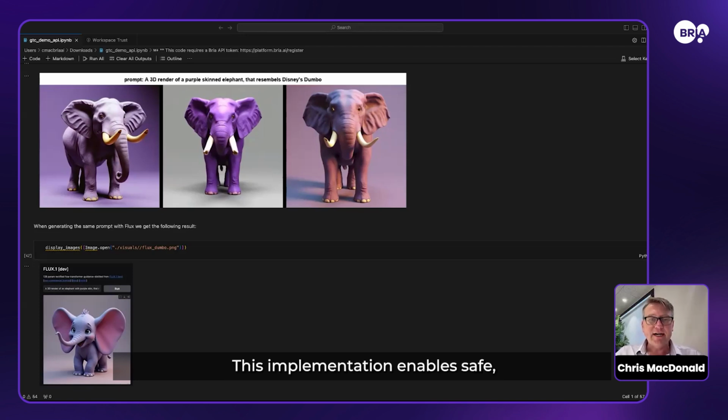This implementation enables safe, controllable, and scalable visual content production that maintains a consistent brand identity across all outputs. Bria offers additional capabilities beyond what we've covered today. You can access Bria functionality through not just APIs, but also through accessing the model weights and source code available, giving you complete implementation flexibility to run inference, fine-tune, and build with Bria models on your own infrastructure.